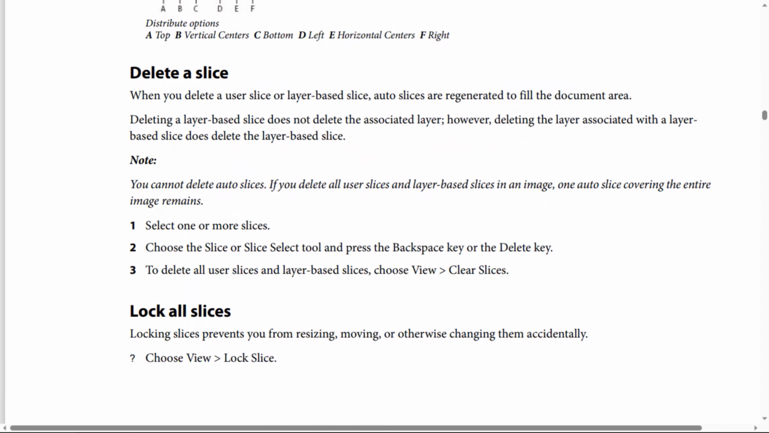And you have 3 steps. Select one or more slices, choose the slice or slice select tool, and press the backspace key or the delete key. Step number 3, to delete all user slices and layer based slices, choose View then Clear Slices.